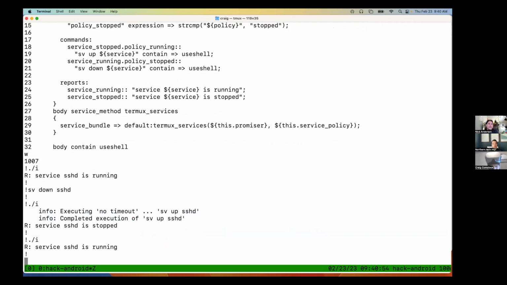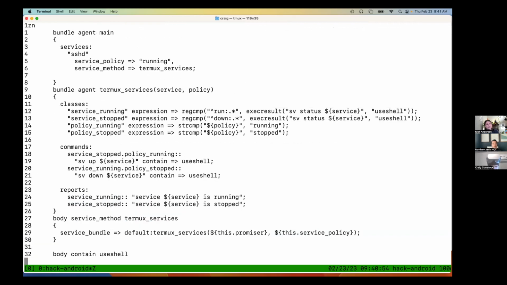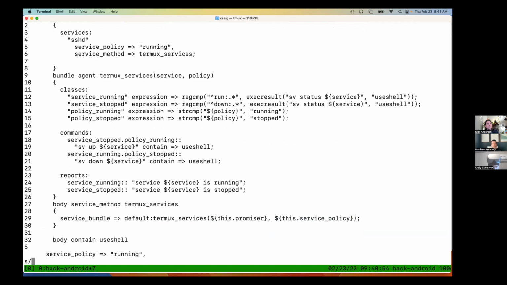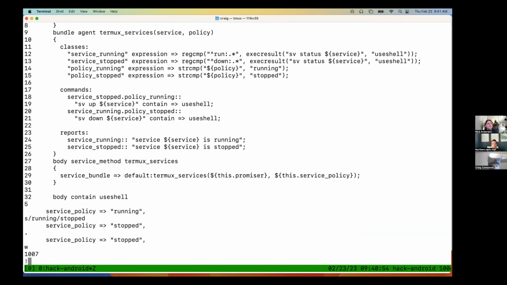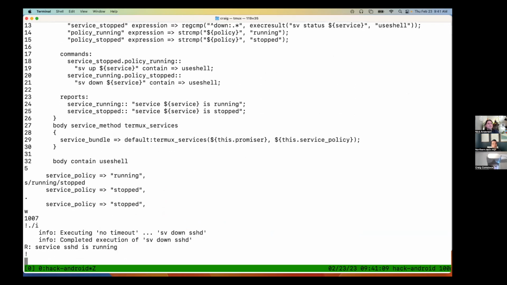Edit the policy and let's make it stopped instead of running. Yep. And then let's see, running, stopped. Okay, so it fixed it again. As you can see, it was running and then it was stopped. Right. And that's it. So now we have a working services policy for Termux. Great. And the timer. Woo, we win.